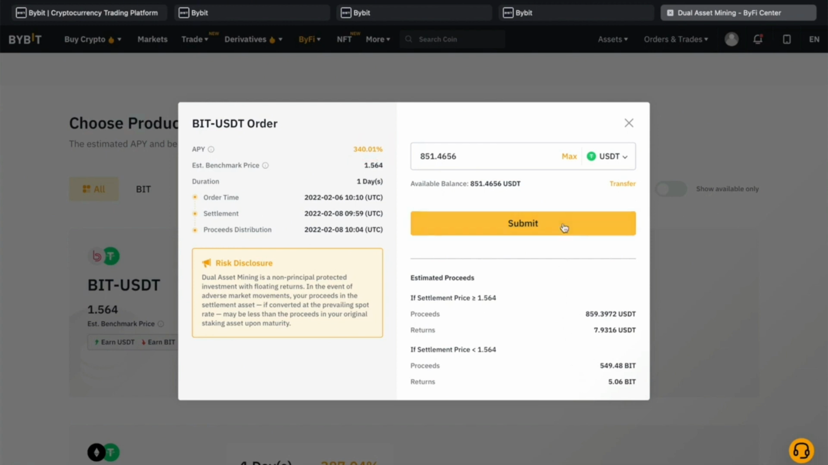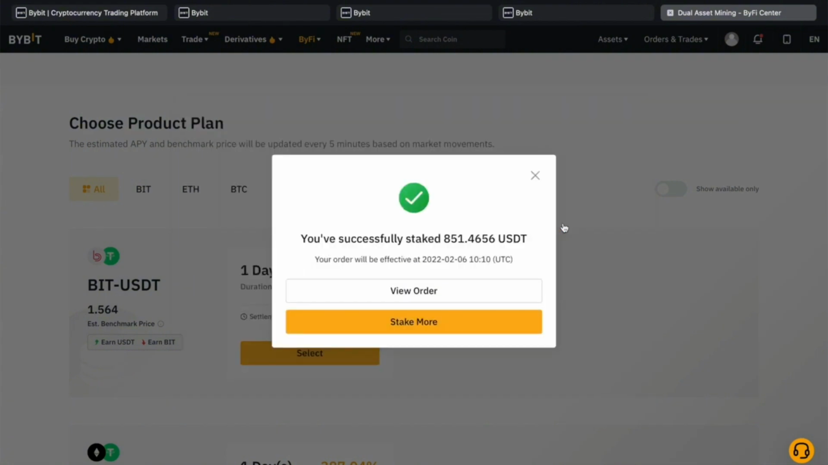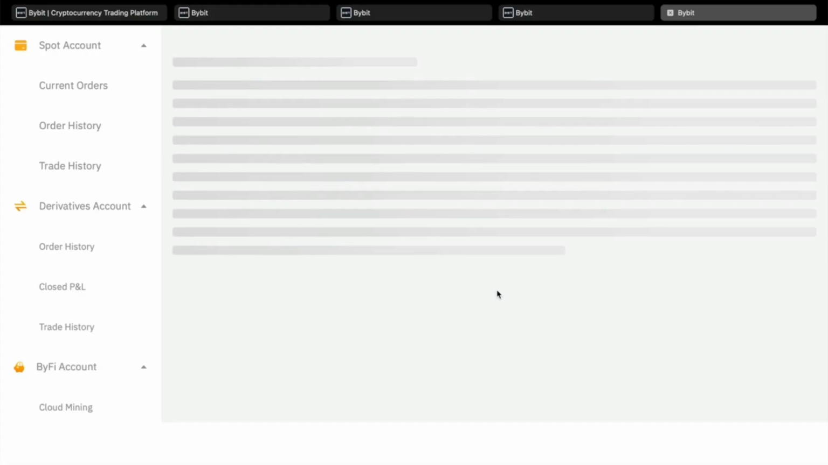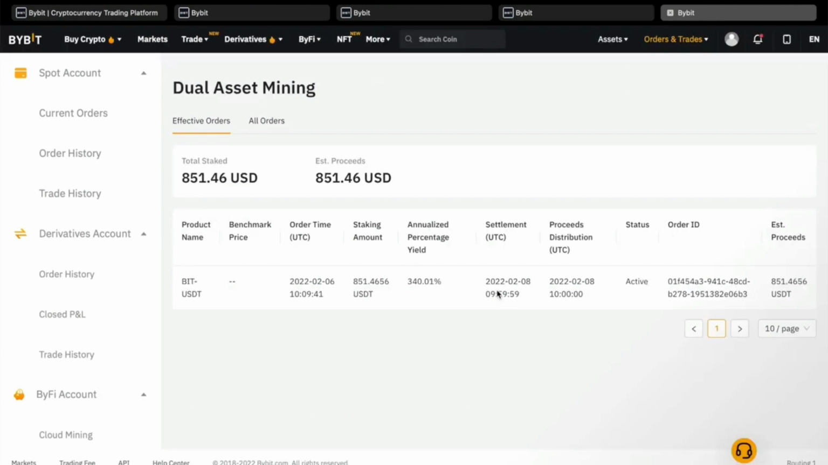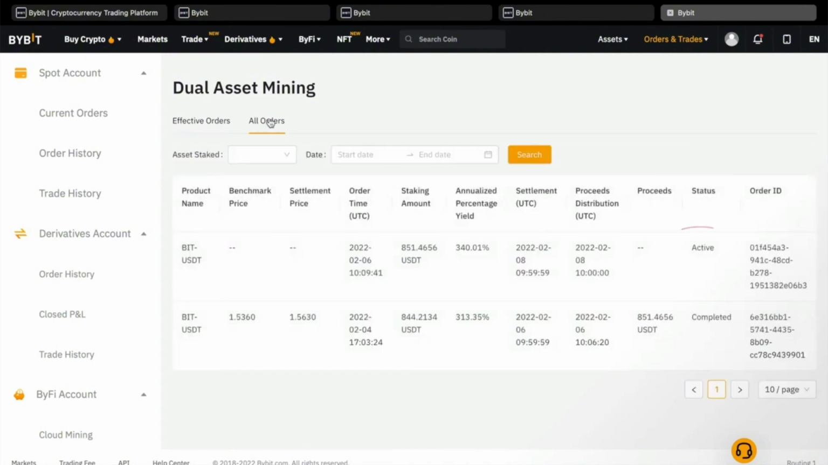The yield percentage and the settlement price are both determined by Bybit, via their proprietary algorithm, and are changing each day, and often several times per day. So now, the order is placed and I can see it in the effective, that is active, orders. And if I switch to the All Orders tab, you'll see that I am starting to have a history of my transactions, with the first one completed and the second one still active.